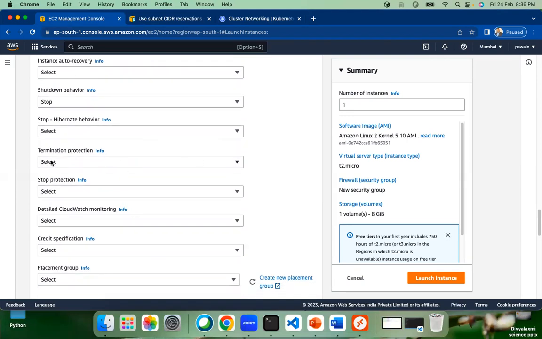And hibernate behavior, you would have seen it on your Windows laptop, the same thing. And here we got the termination protection. Okay, so to accidentally not delete the server, we have to save our machines, or virtual machines or instances, by enabling the termination protection. I'll show you how to use this termination protection. Okay, so I just enabled it now, right?